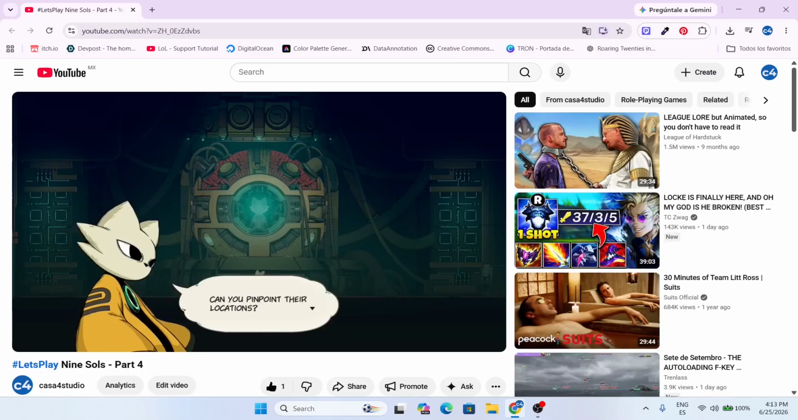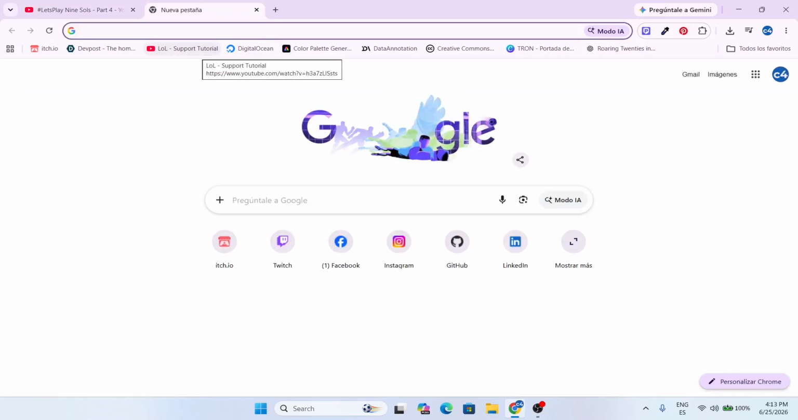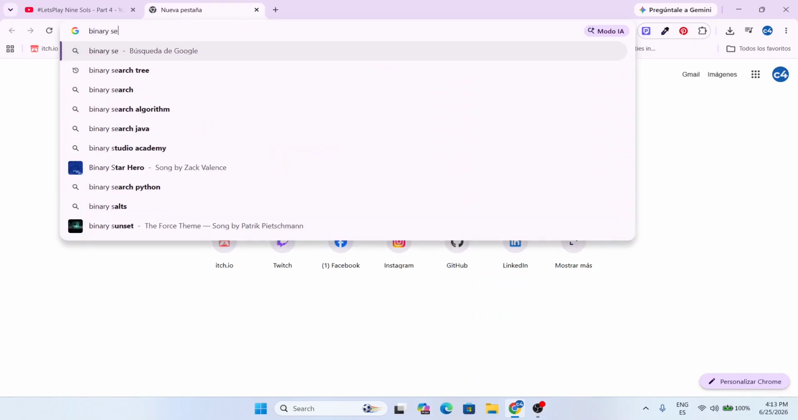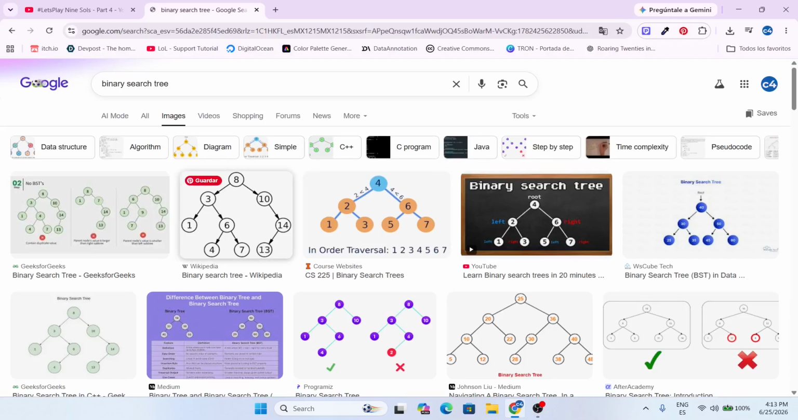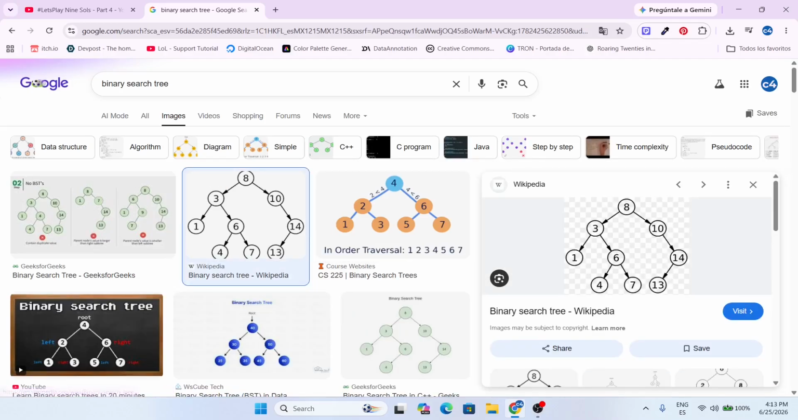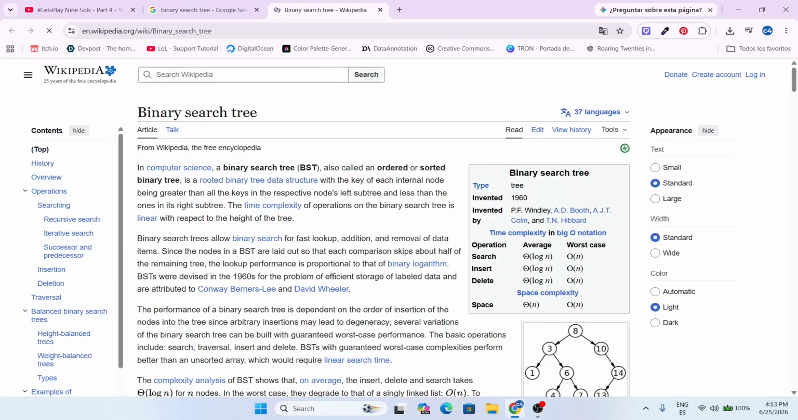In the last video I uploaded, I talked about something called binary trees in programming. So this is what I'm going to show you right now, what a binary search tree is. Basically, a binary search tree is just a tree in which you're searching numbers. And let's say the first number you put is the root node.